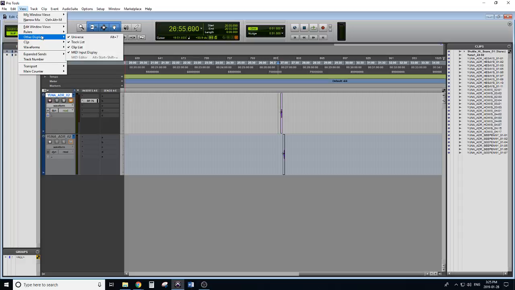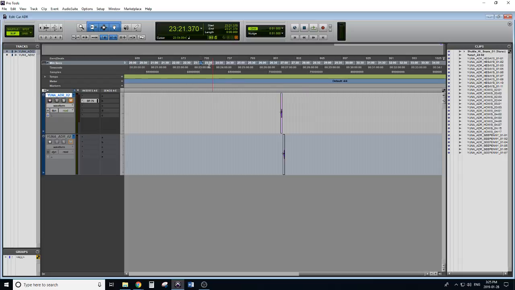And then your other displays, your universe, track list, clip list, you can turn all that stuff off. So this is your rulers up here. So right now I'm in minutes and seconds, bars and beats, time code, samples. You can read about all those in your book. Markers and meters. Markers are fun. They help you with session stuff.